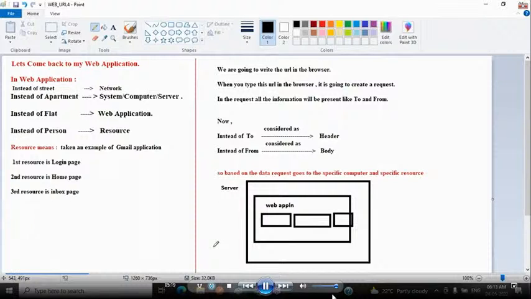In the general example we considered it a street, with an apartment name and apartment ID, and a flat number, first flat, second flat, third flat. That is what we are converting into the technical way. This is the server, this is the web application, this is the resource. Inside the resource, if we need any particular information, we can make use of a query string. This is what you have to understand. And then, I was telling that when you type the URL in the browser, what happens internally?